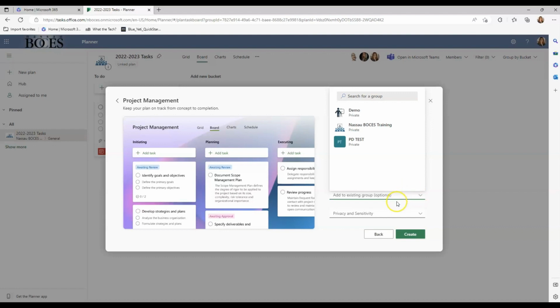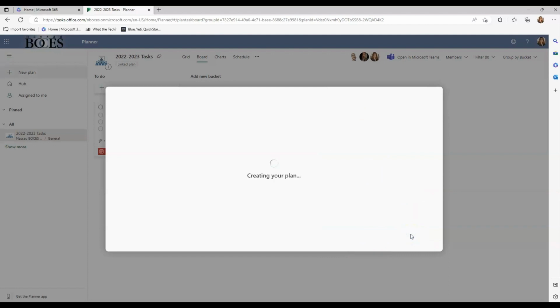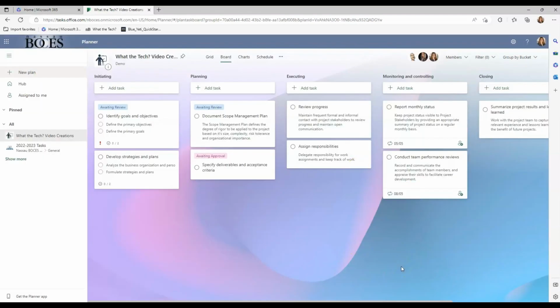I am going to add this plan to an existing group just so you can see how that looks, and then click Create. Because we chose a pre-formatted template, you can see here they already have some cards, that's what these are called, made, and they already have some tasks available. So let's go through the different settings here.